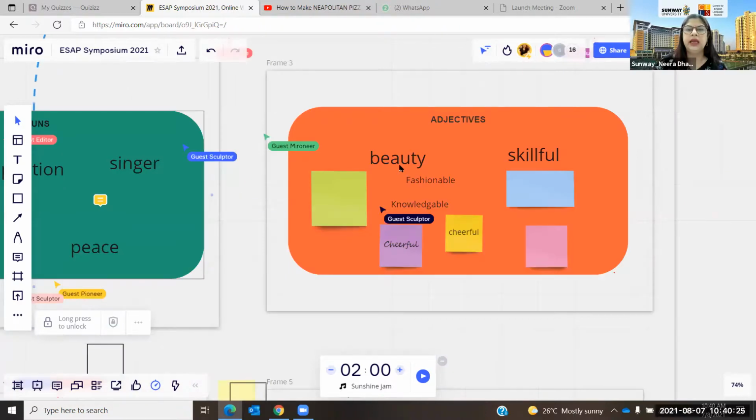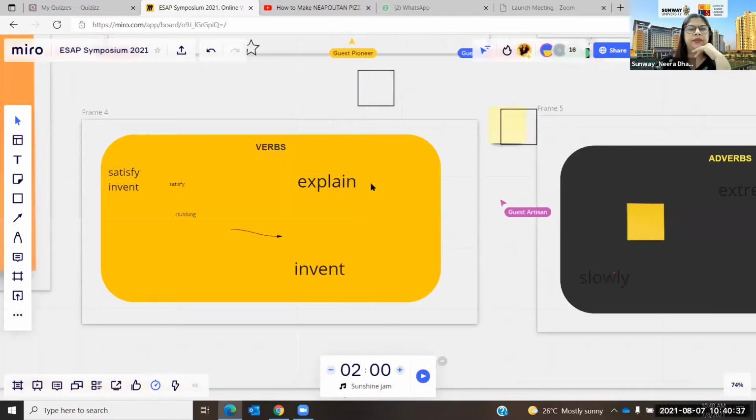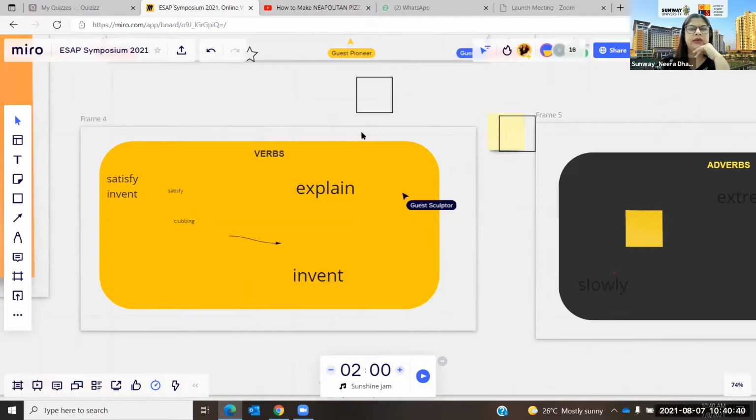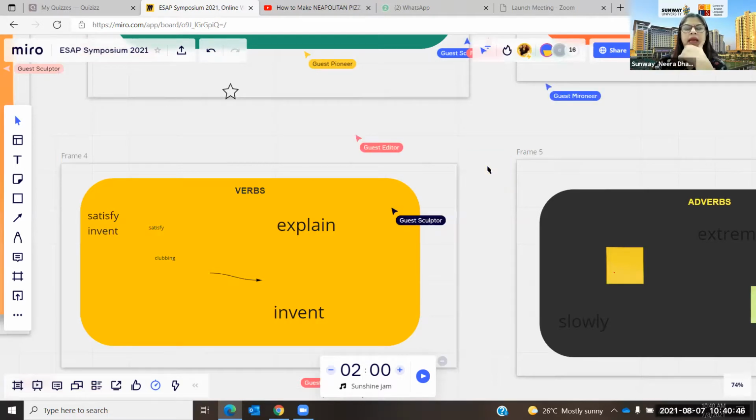Adjective beauty, and then you can give feedback to your students that beauty is not an adjective. It ends with y, so it's a noun, right? Yeah, so you can go over the answers later. And you see all these extra shapes, you can go ahead and delete them because they are out of place. All that cleaning can be done by the teacher.